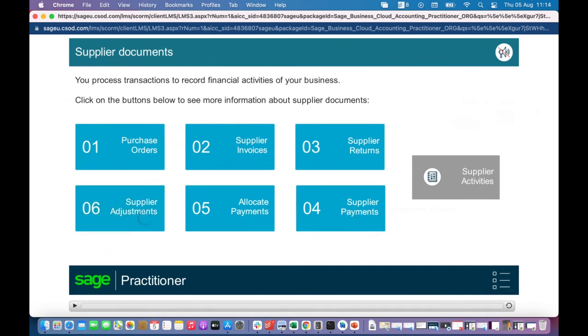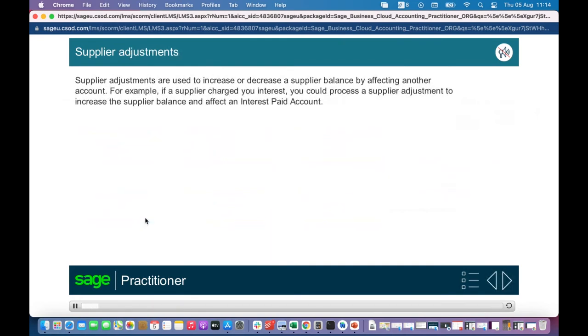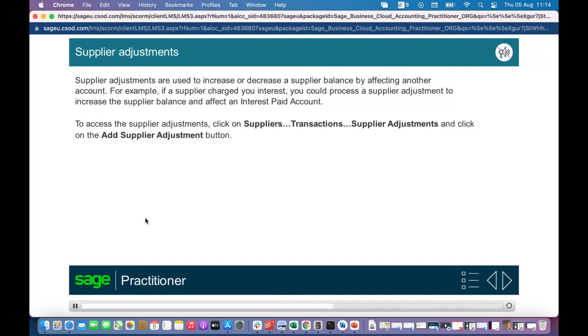Right, then sixth one, sorry. Supplier adjustments. Okay. Supplier adjustments are used to increase or decrease a supplier's balance by affecting another account. For example, if a supplier charged you interest, you could process a supplier adjustment to increase the supplier's balance and affect an interest paid account.